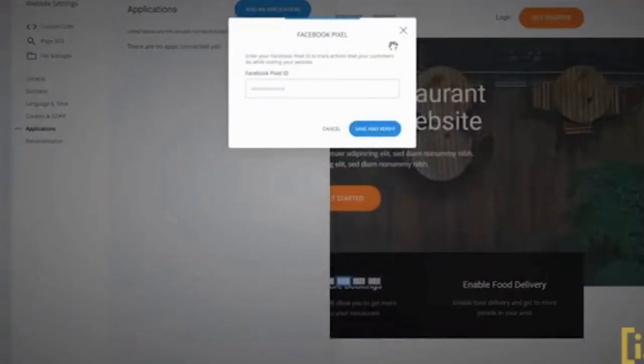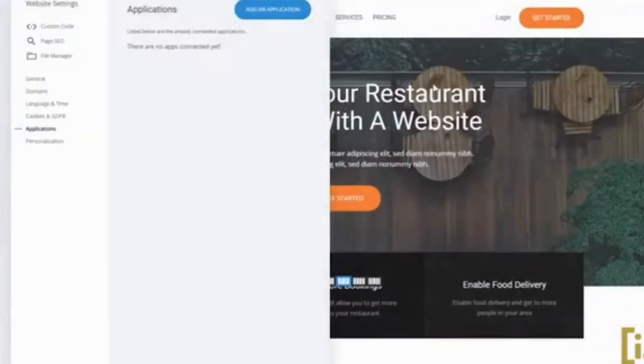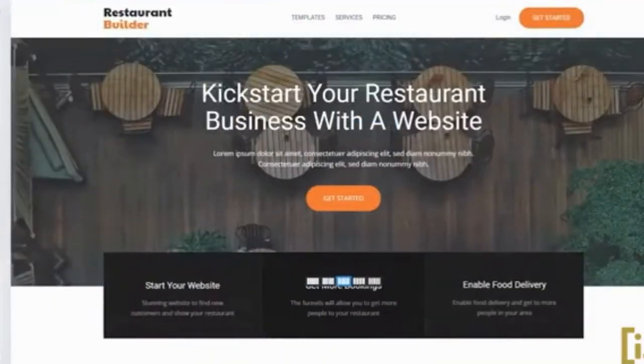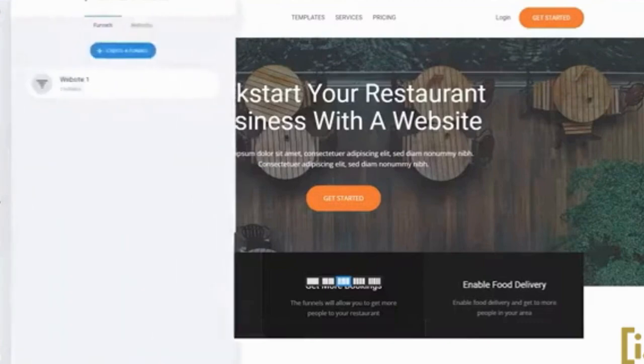Now let's talk about funnels. Funnels work exactly the same way. If you're using a standalone funnel, simply open the funnel settings and you'll find the same options: Custom Head Markup, Custom CSS, Custom Body Markup. So you can add integrations there as well.